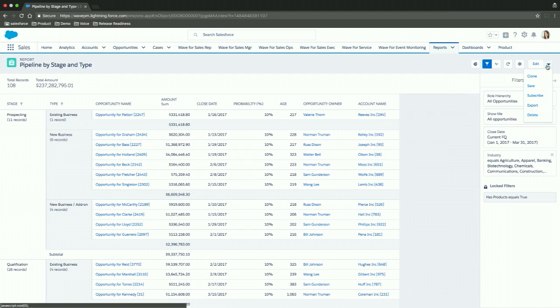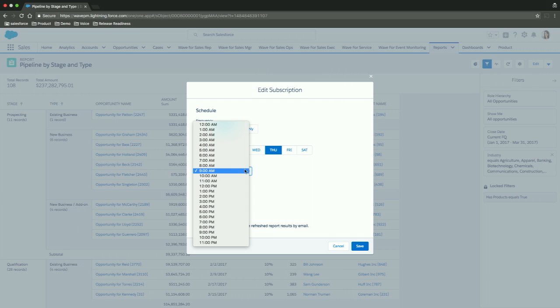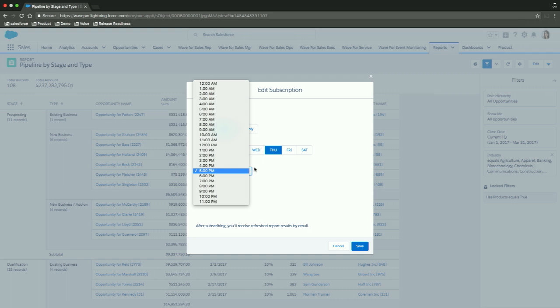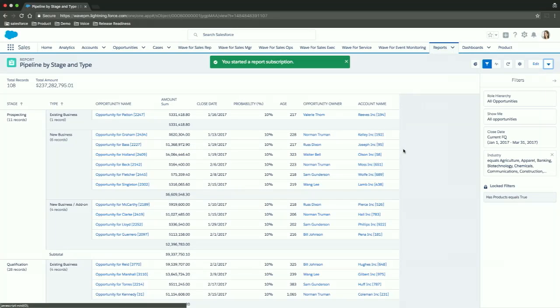So one of the actions available to me is this subscribe button now. And you'll see that I can set on a daily, weekly, or monthly basis that I want to receive this report emailed to me. And so I might say, hey, Thursdays at 5 p.m., I want to get this. And you'll notice a difference with Classic. In Classic, you had only a few time slots that might be given to you for signing up to get a scheduled report. Here, you choose whatever time slot you want, and they're all available to you. And I can click Save. It'll tell me that I've started a report subscription. And now, every Thursday at 5 p.m., I get an email with that report sent to me.